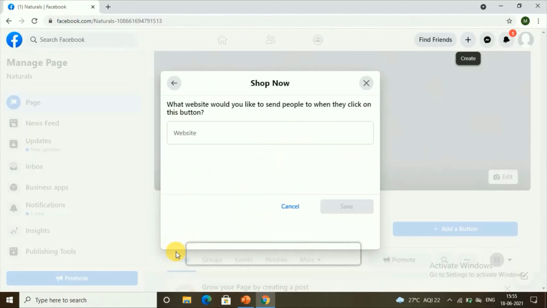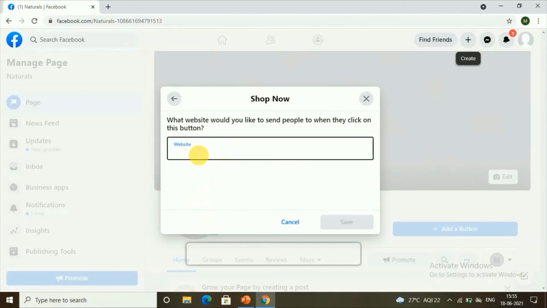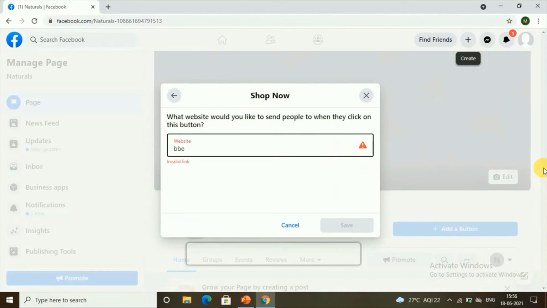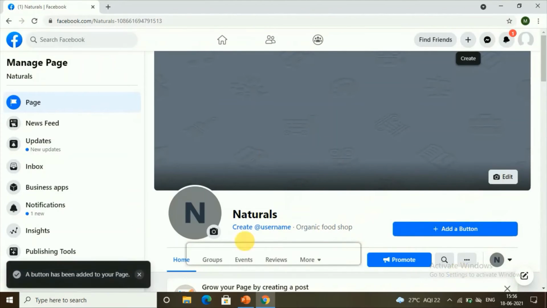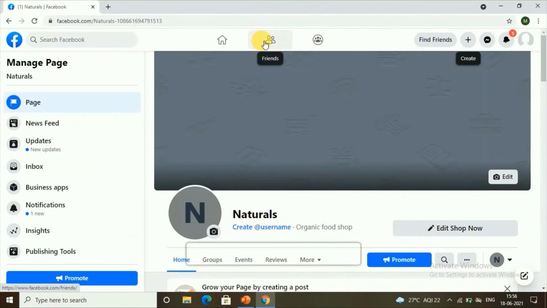I will say shop now. So shop now will be my button, and you can give your website's URL here. I will give my website URL here, that is beauty plus. I can give this. This is my website URL. So you have successfully added your button now. This is your shop now button. Whenever the visitors click on this shop now button, they would be redirected to your website so that they can shop over there.